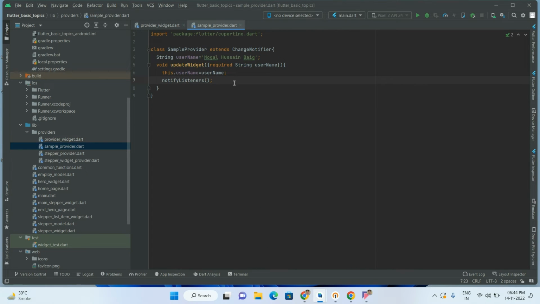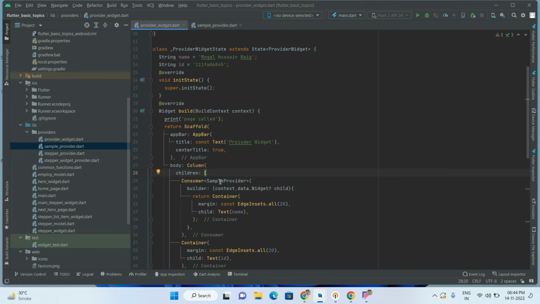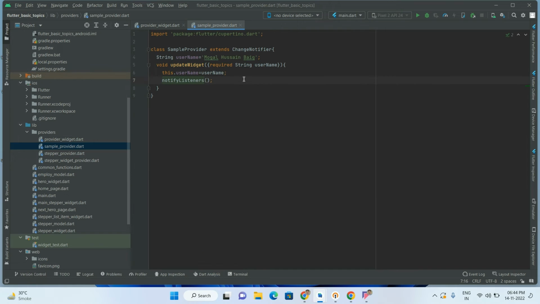So this is the provider. Here we are using notifyListeners. Without using this notifyListeners, this particular consumer will not be called. It means the consumer will not be called, and also this container widget will not update the data with a new value. So for that purpose, we are using notifyListeners.